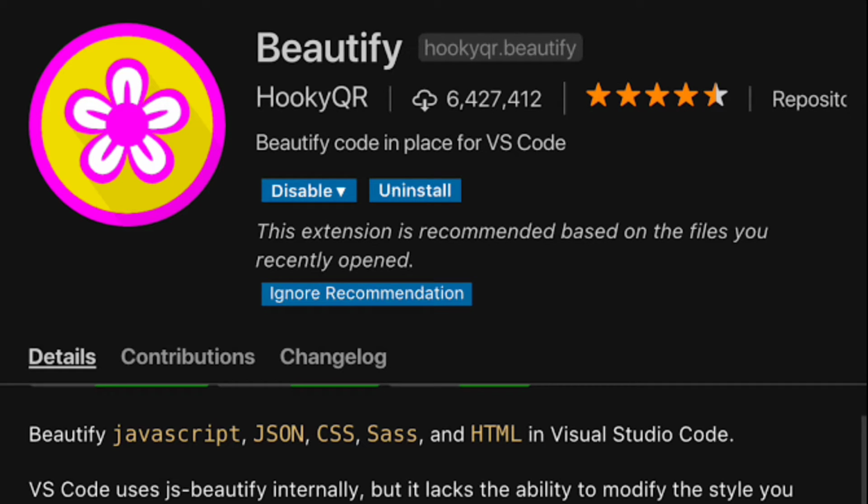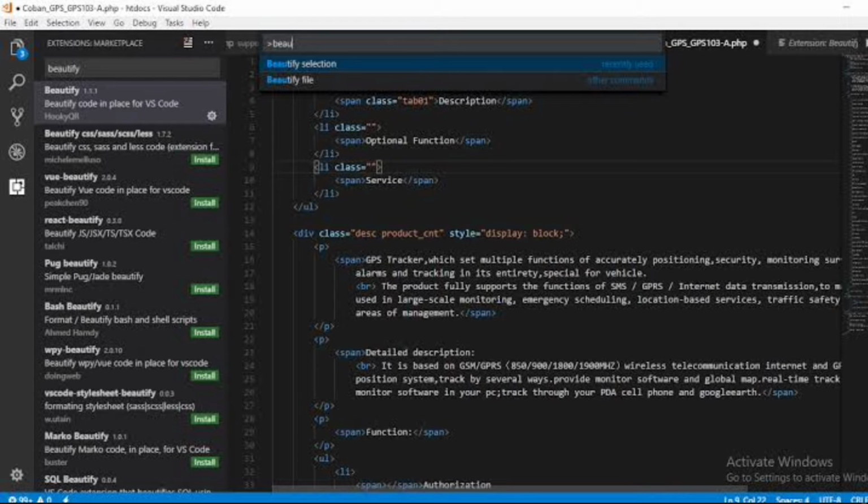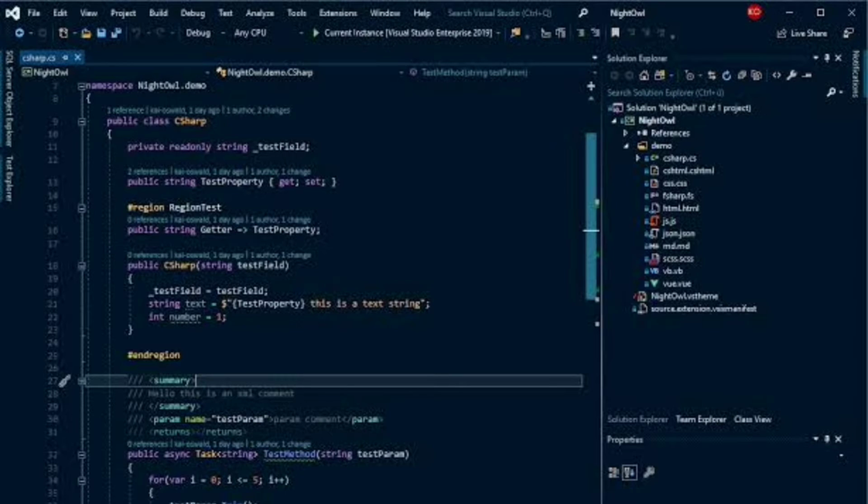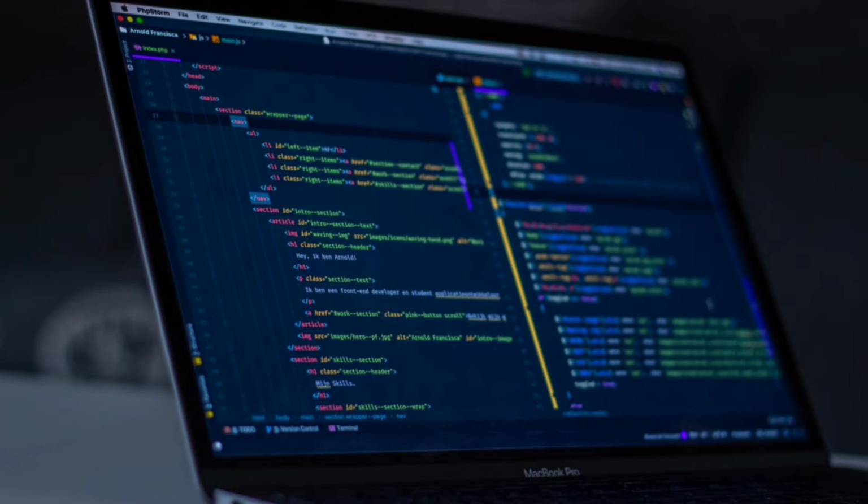Beautify. Beautify is another great extension for code formatting, almost the same as the one I mentioned earlier, Prettier. It now has almost 12 million downloads, so there's nothing more to say here to convince you of why this extension is so useful.